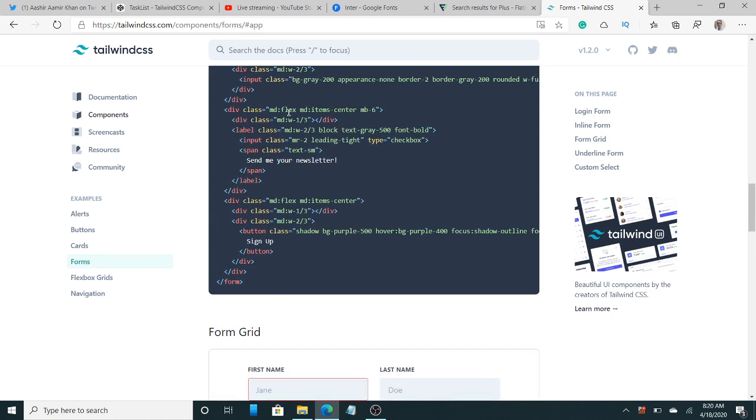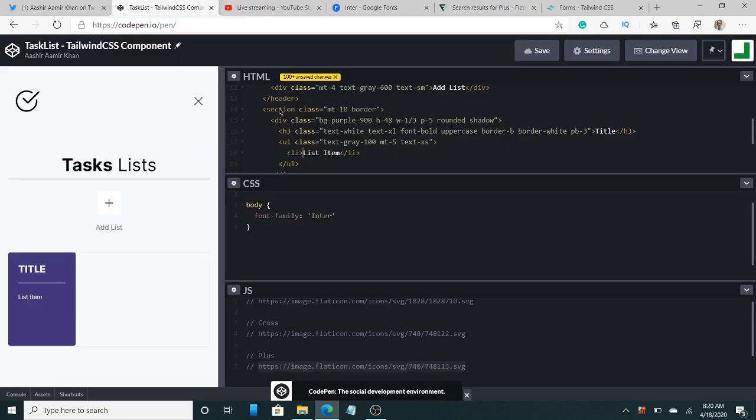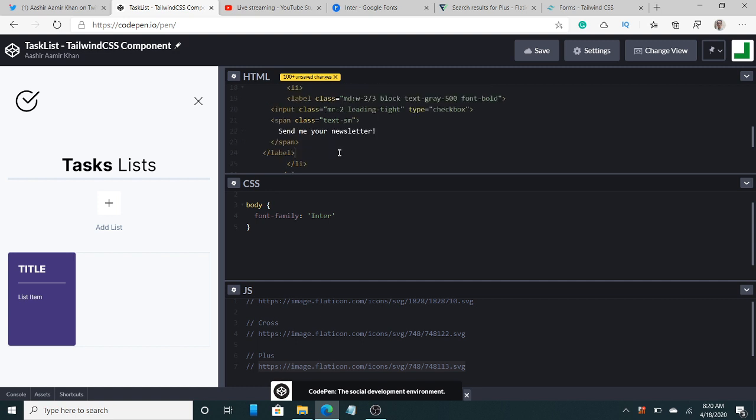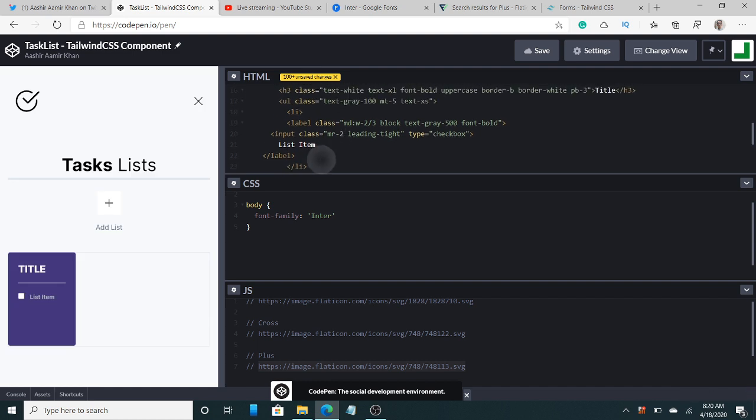Okay, so they are storing it in a label. Okay, I understood why it's a label. So let me get out of this and let me copy this here. Let me put it in a span. We don't need this class text sm here, we already got it. And then list item, and then I think we also don't need a span tag here. And input looks good, checkbox.